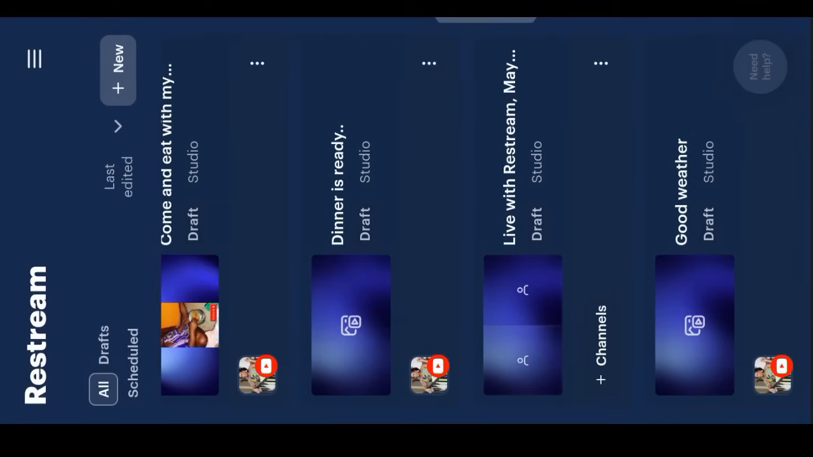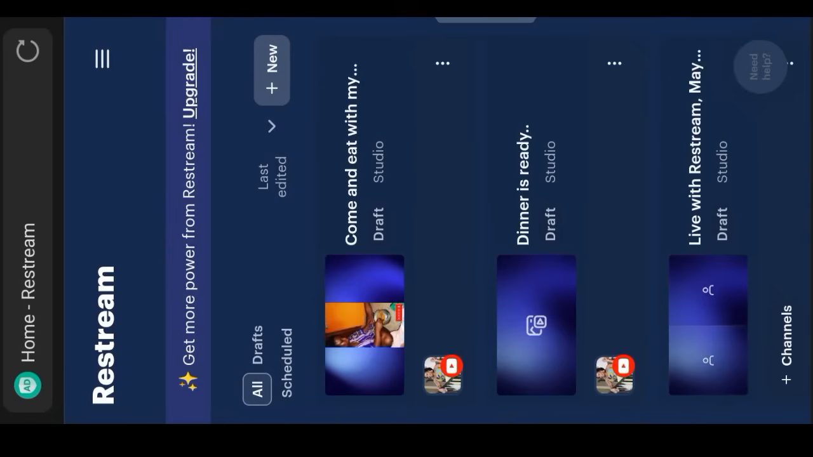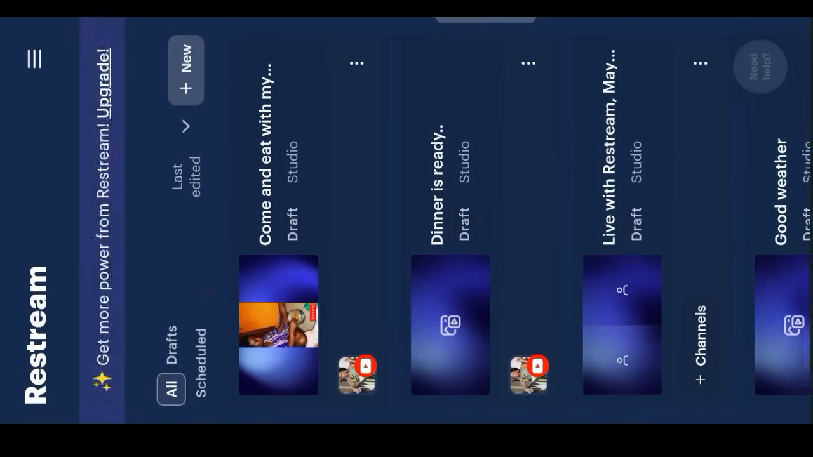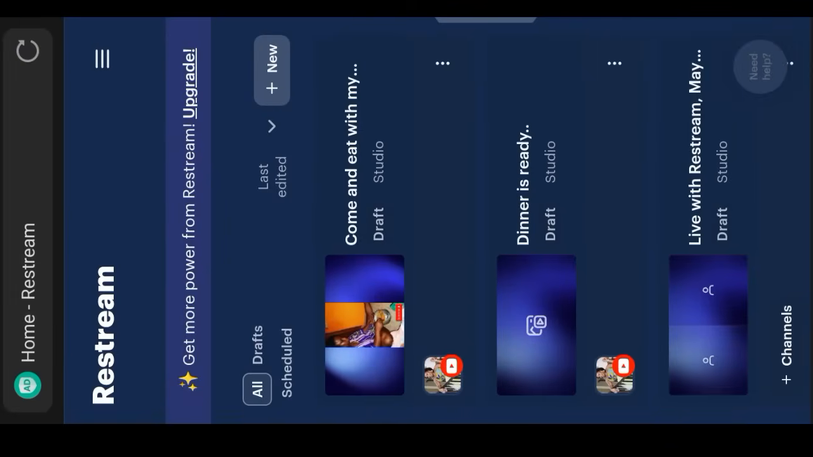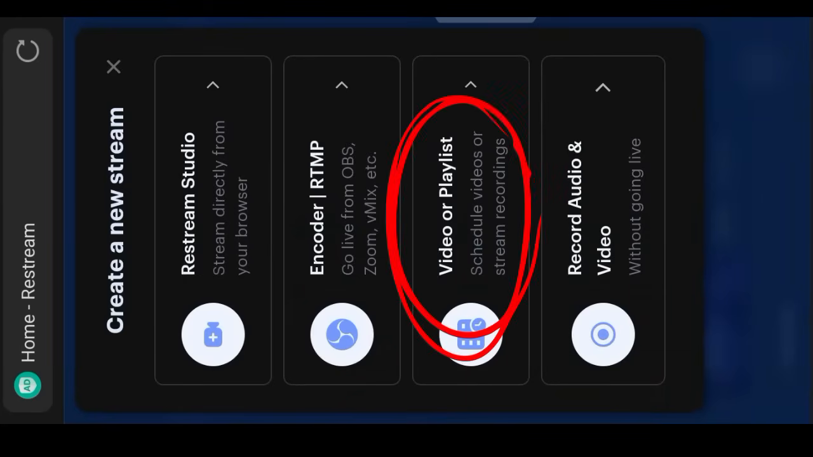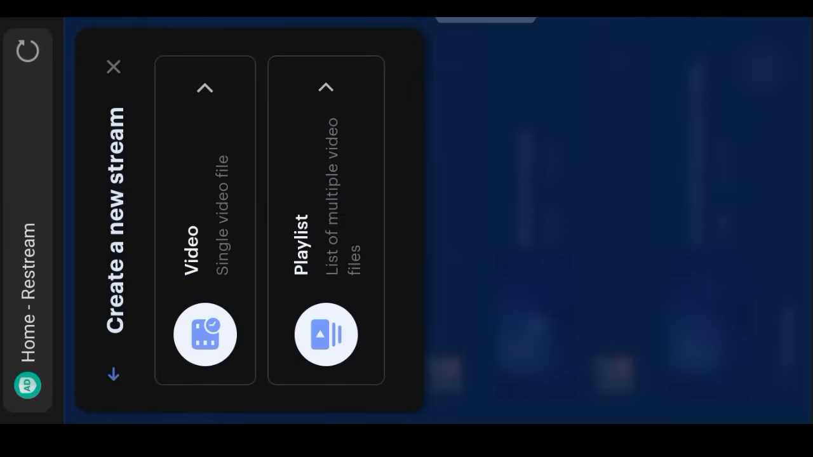So the next thing you're going to do is click on this New button. Can you see the button New? Click on it. Once you click on it, go to video or playlist. That's the third option: schedule video or stream recordings. I'm going to click on that. Once it brings you here, you click on video, single video file. So I'm going to click on it now.